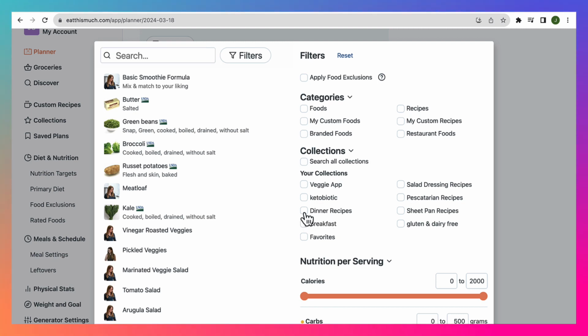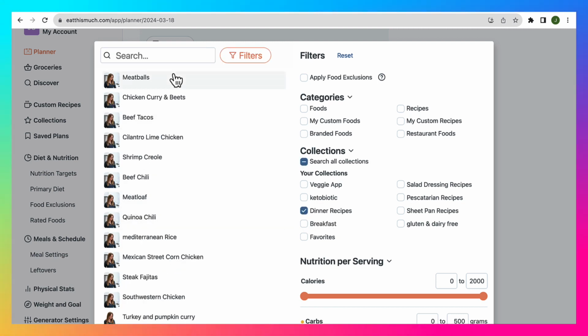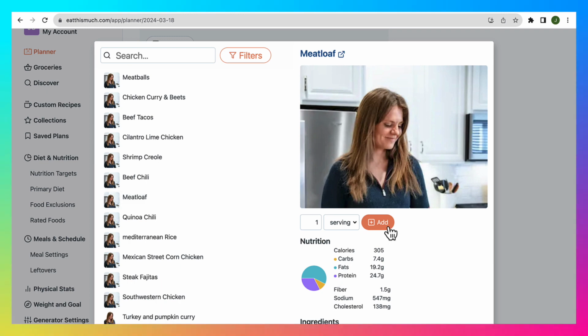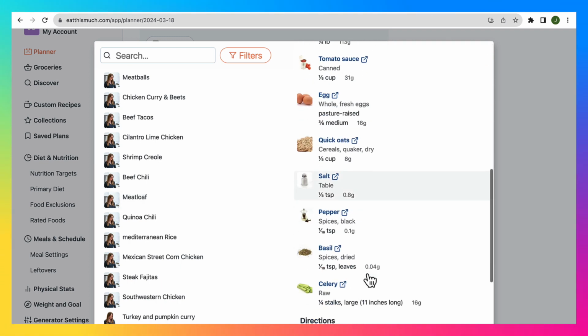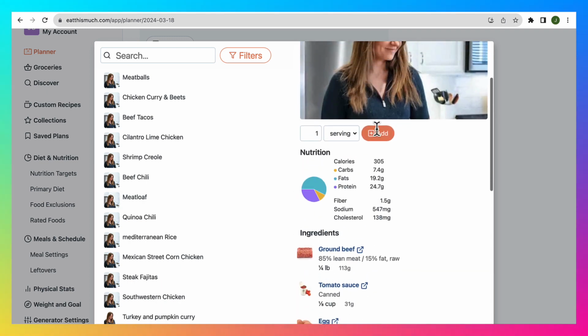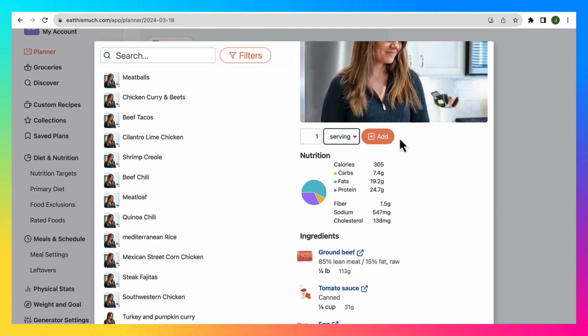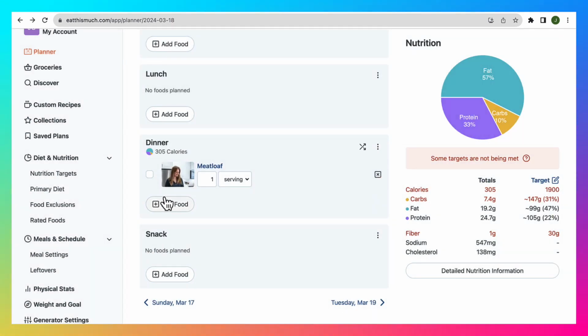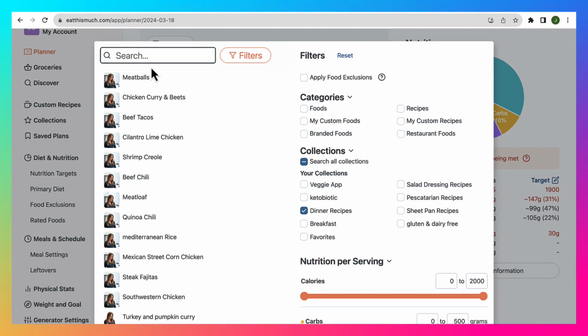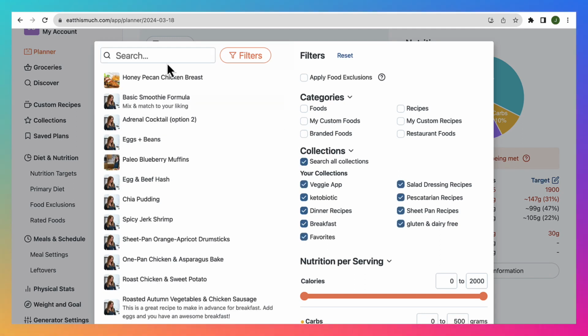So let's say you want to look at dinner recipes and we choose the meatloaf. We can see what the meatloaf is per serving and choose to add that. And then maybe we want to add some potatoes.